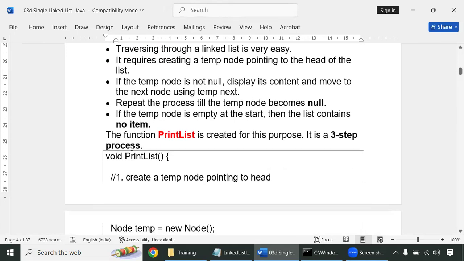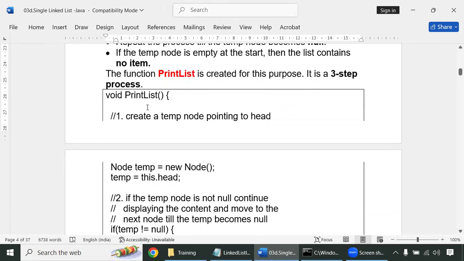With this algorithm, we have created the print list function. Now see this: void printList.